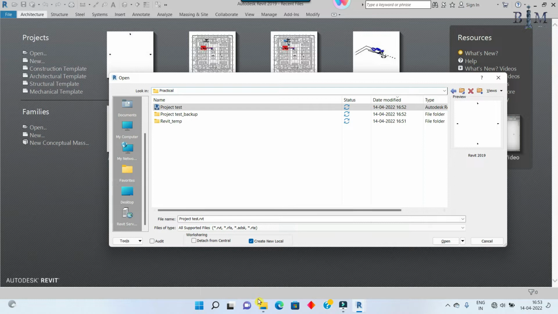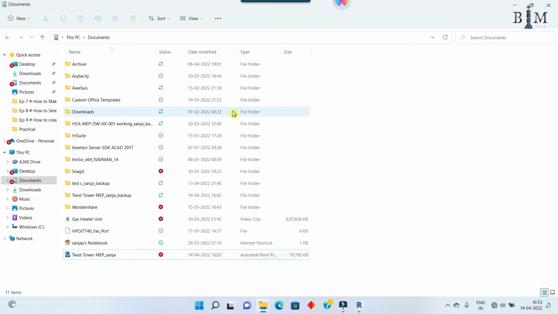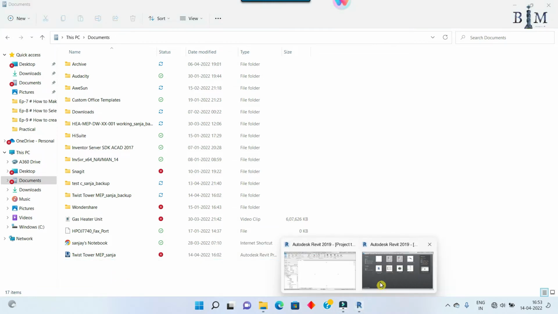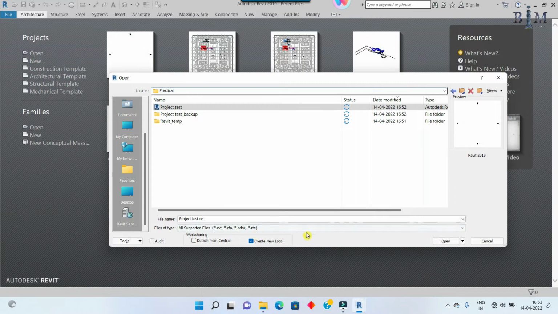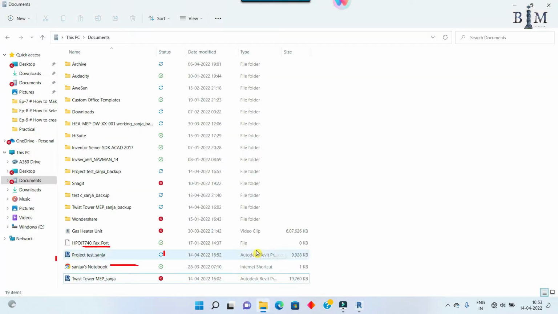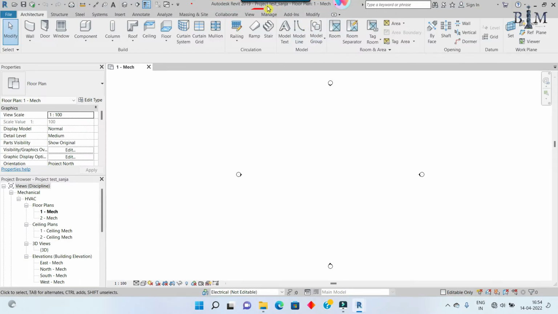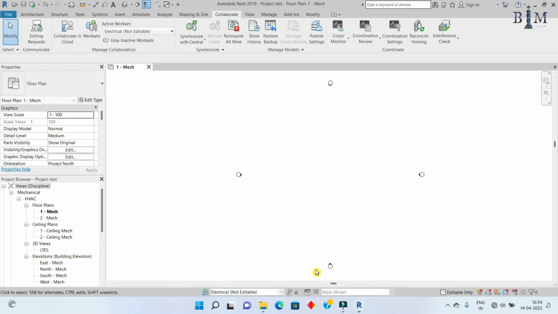Let me check my document folder. Here only one local file for Twist Tower MEP Sanjay. As soon as I click open, you can check project test Sanjay Revit file is created automatically in my document folder. But check after the file name, my username is also added. This is my local file with same name, Sanjay is in the end, and this is the central model. There is no username assigned to the end of this file.